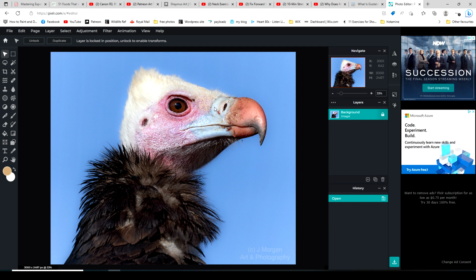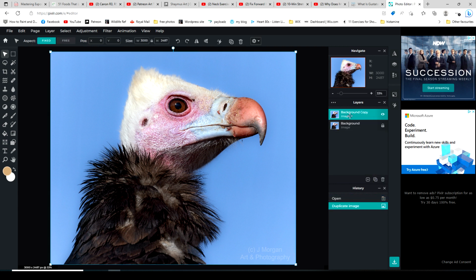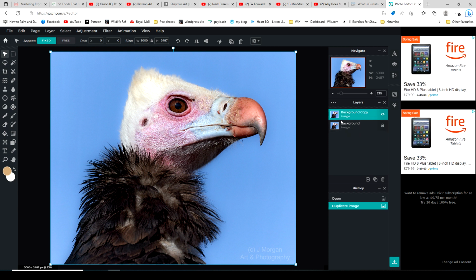So what I like to do normally is duplicate that layer, so we make sure this is lit, and then I can come down here and click duplicate. Okay, so that means whatever I do on this top layer won't affect the bottom. Okay, sometimes you may like to compare the two.